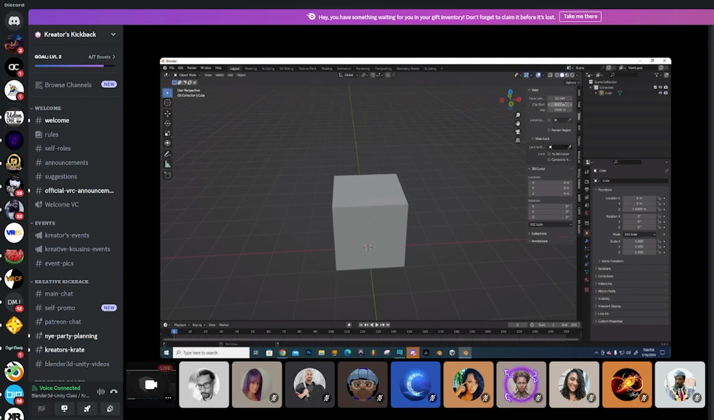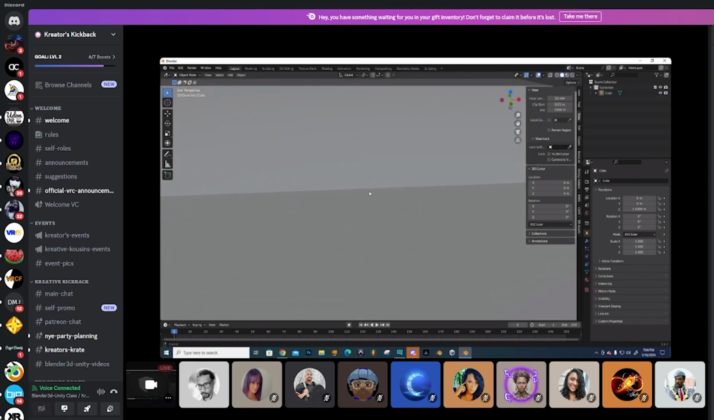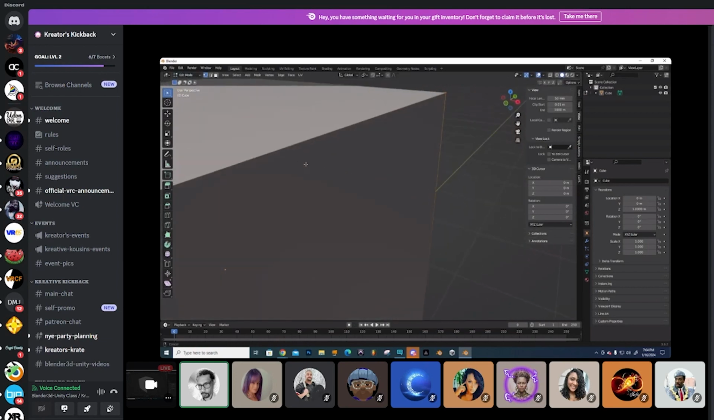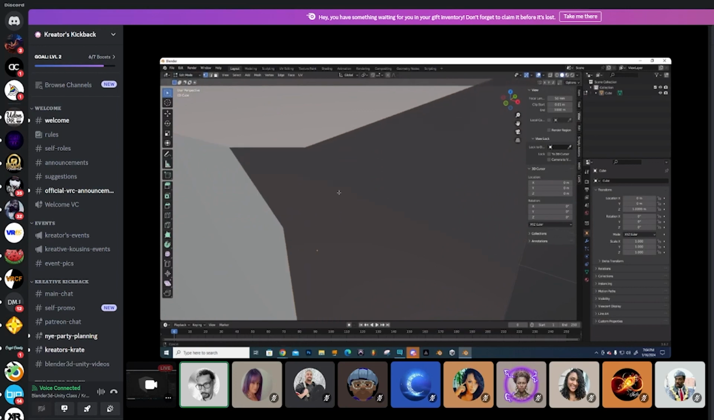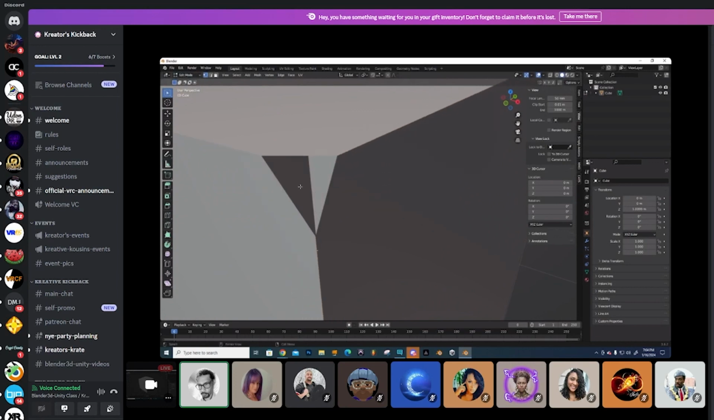Your view has the clip start and clip end. Say for instance, I'm zooming in here. Let's go into edit mode. If you zoom in close, you see that vertice disappears because of my clip start. If you're really trying to get in close to a vertice, you can change your clip start to 0.001. Now I can see it better.